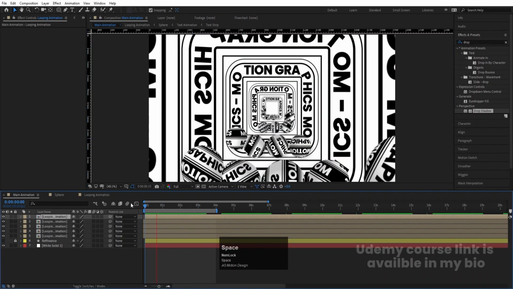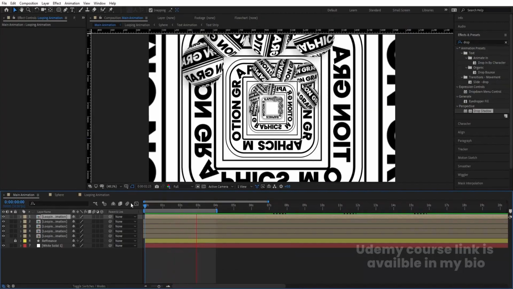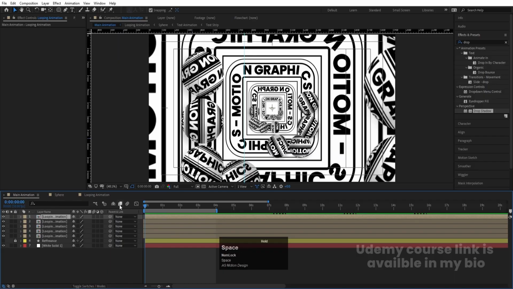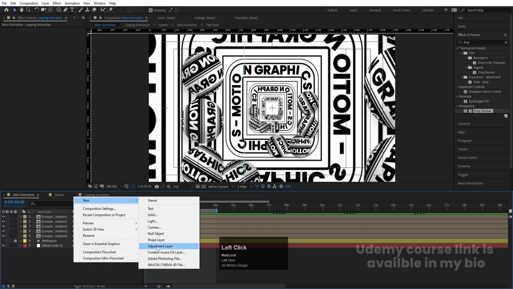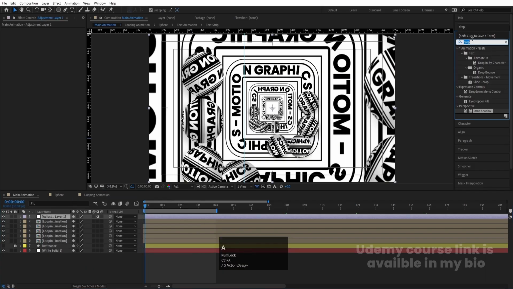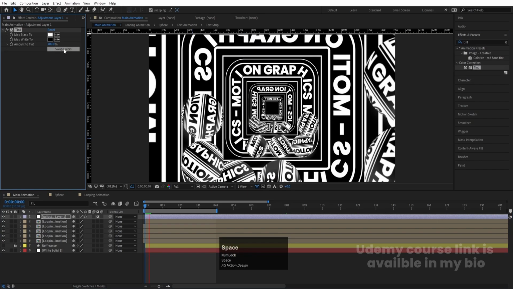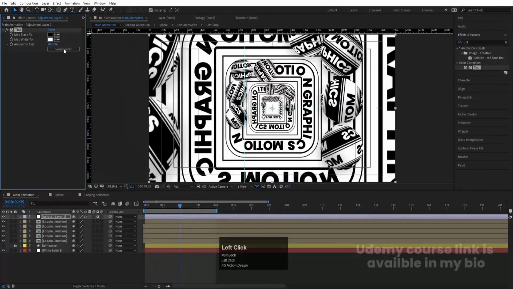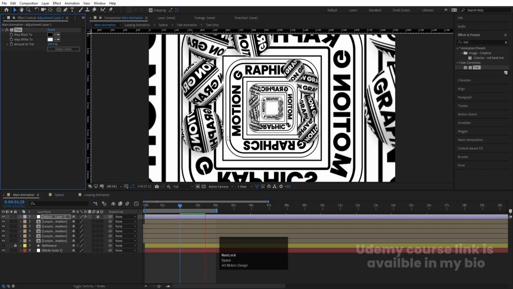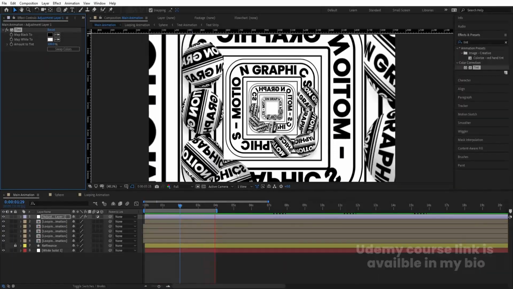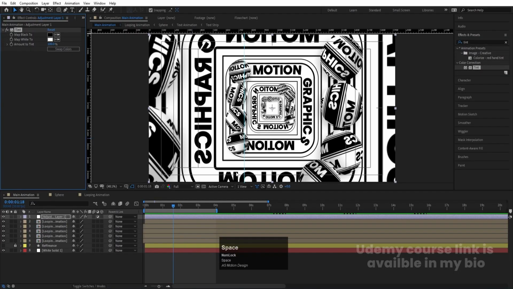Okay, so it's totally up to you whether you want it or not. After that, if you want, you can change the color of this entire animation. Simply right click, new, and create one adjustment layer. Go to the Effects and Presets panel and search for the Tint effect, and you can simply swap this color so you will get different results. So it's totally up to you. You can adjust your animation according to your needs. So this is how you can create this kind of looping animation.